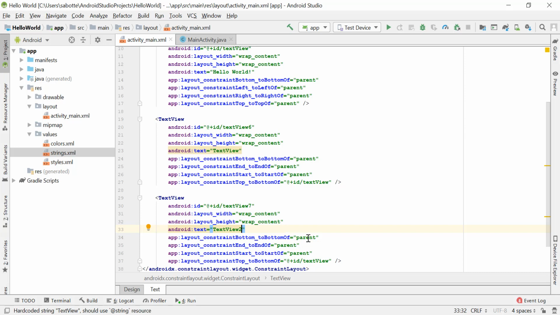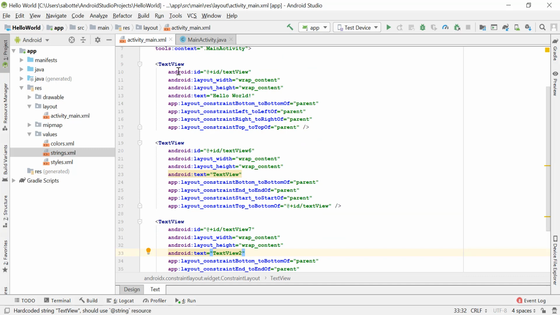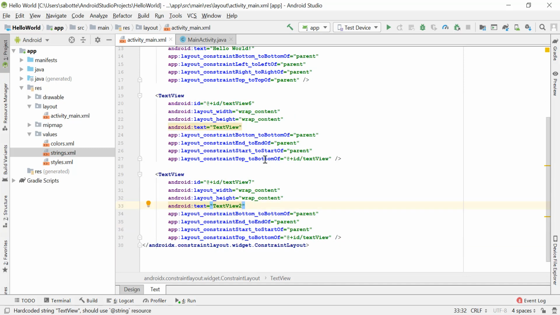The bottom is assigned with the bottom of the parent. The end is assigned with the end of the parent. The start is assigned with the start of the parent. And then the top is assigned to the bottom of the text view. If I do not want to put it into the bottom of this text view, I want to put it under this text view, I can put, instead of text view, it will be text view 6.